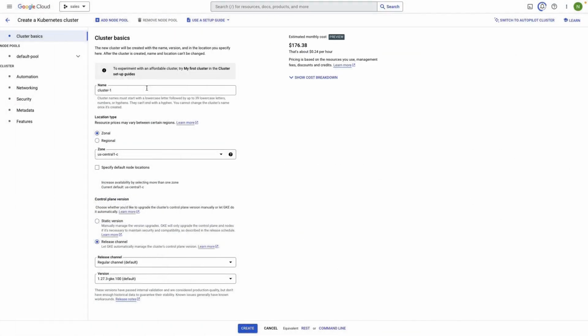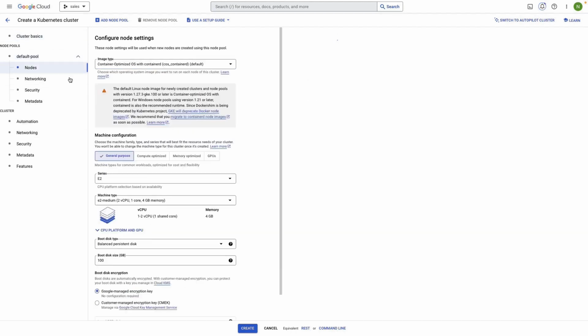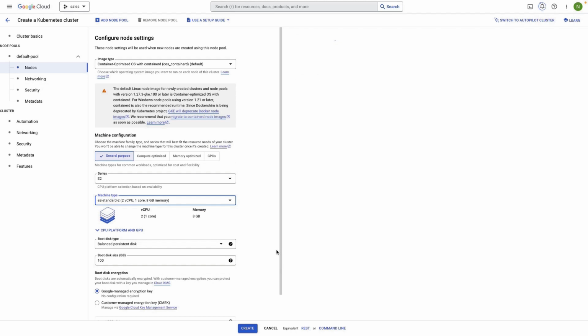For the cluster creation, I'm going to use GCP to spin up a GKE cluster. I'm going to use really basic configuration. I'm just going to give it a name, and then just select the instance type that I want. I want 3 nodes. Let's select E2 standard. Go ahead and create that.